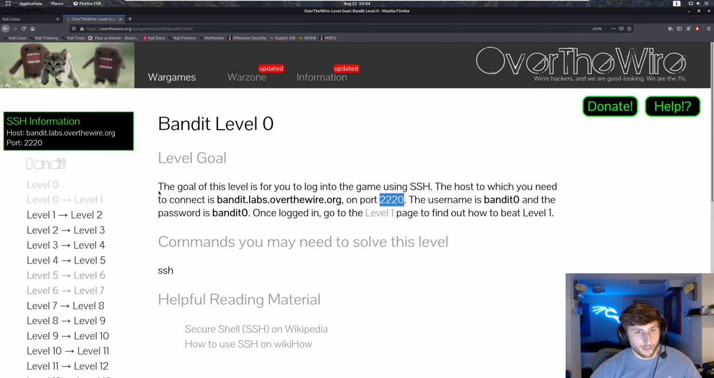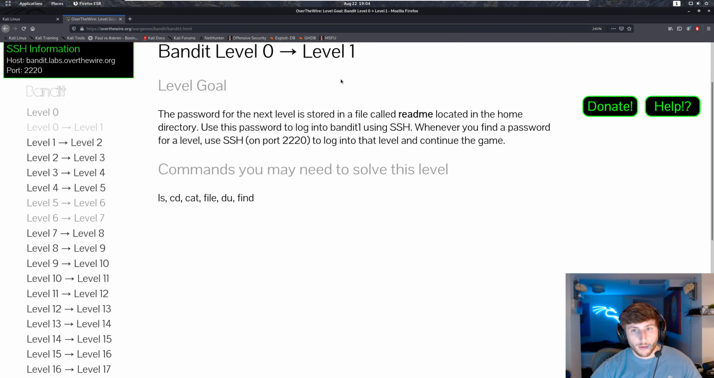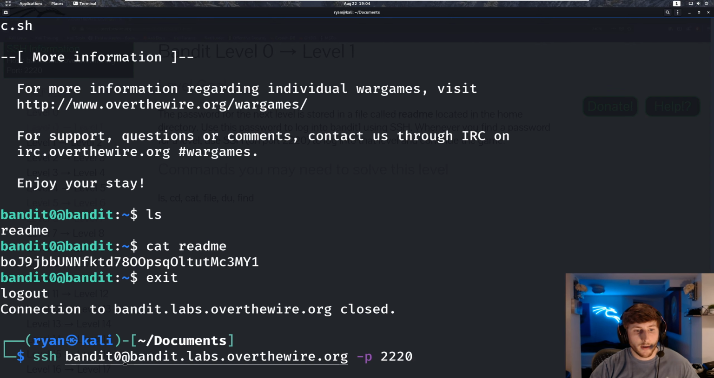Now to move on to problems, right? So we just solved problem 0. Right, when you move on, you're going to connect in the same way, and you're going to use the password from the previous problem to connect, right? So in this case, right, we have SSH, right? It's all the same syntax. The only thing we change is depending on the problem you're at, it's going to be a different username. So this one's going to be bandit1.